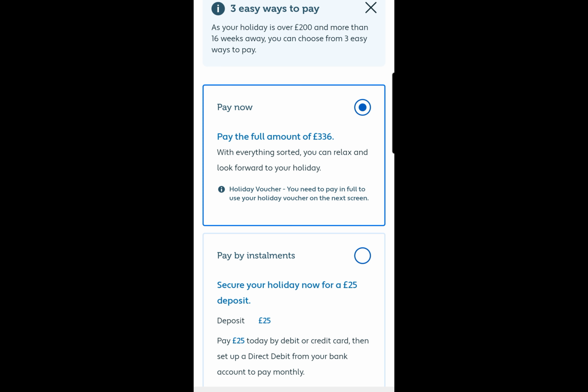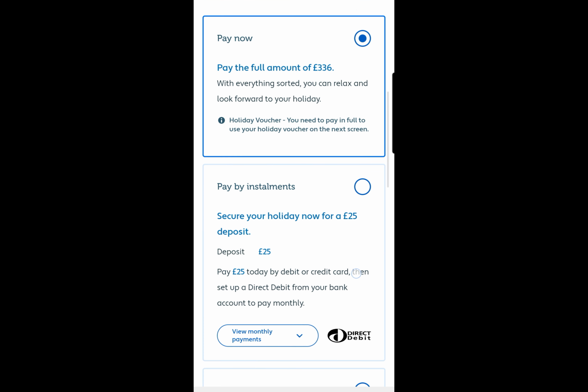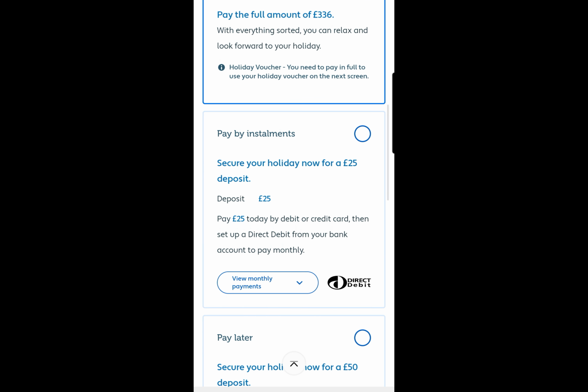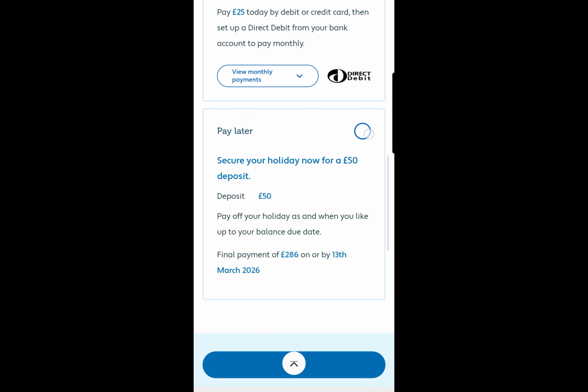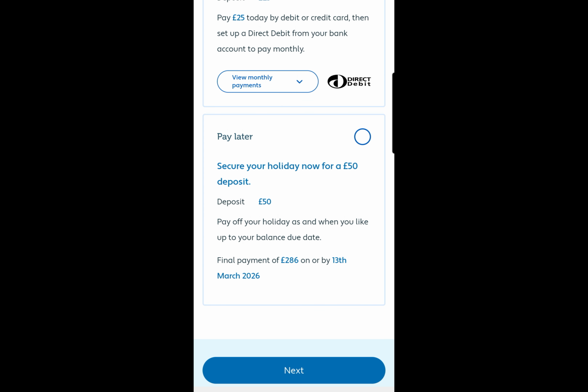So here you've got different options. You can either pay the full amount, which is £336. Once you've paid that, that's your holiday booked and paid for completely. You can also pay by instalments. So you can put down £25 as a deposit, and then you can set up a direct debit to pay monthly. And your last option is to put down £50 deposit and then pay later.